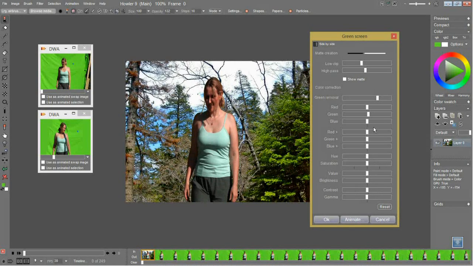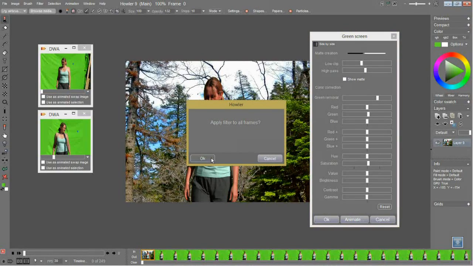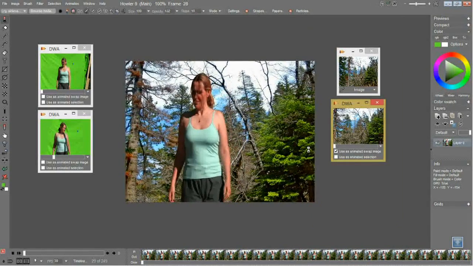Saturation. This background is very saturated. Let's see. You might want to put her saturation up a smidge. No, not that much. Turn bright red. All right. And that's basically all you have to do at this point. I'm going to click Animate. And OK. We're good to go.